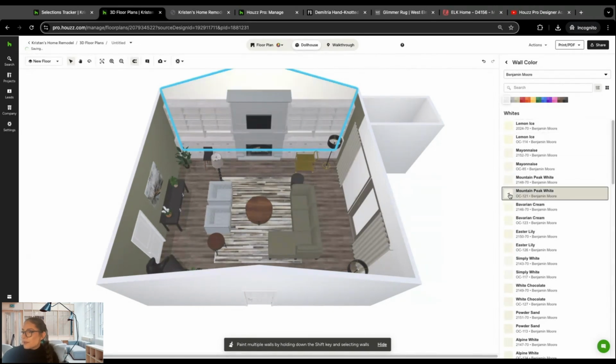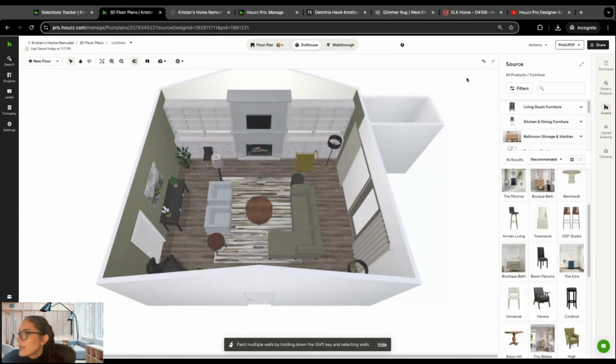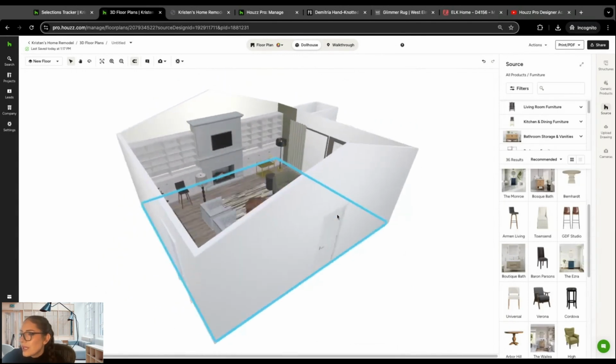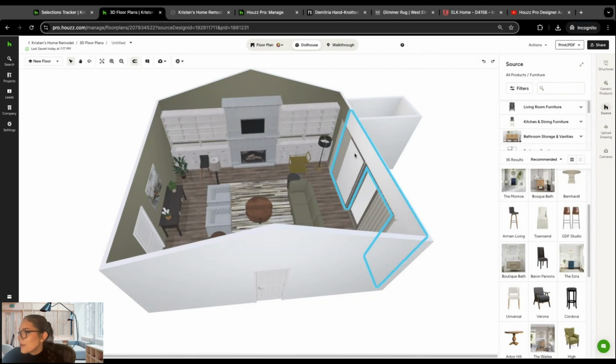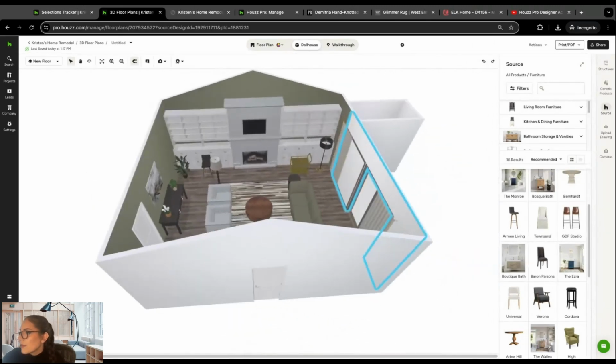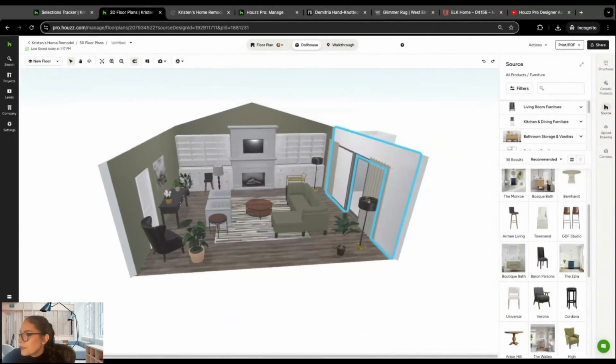Maybe you want to make one of these walls a different color, you can do so. And then if you ever change your mind, maybe you're like, wait, that does not look great, you can just click this undo button and it will go back to where it was beforehand. But again, a much more realistic option.